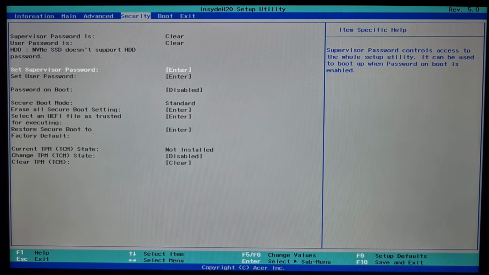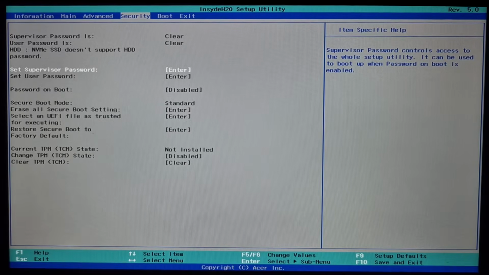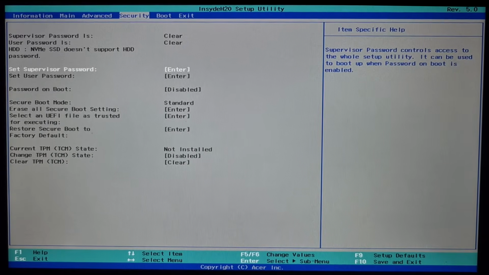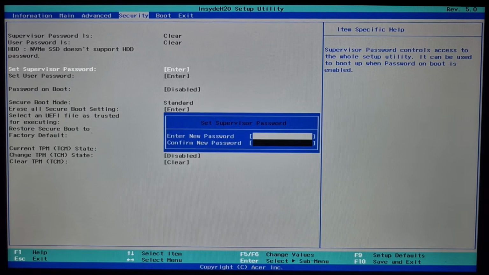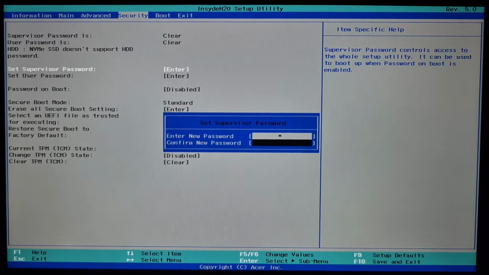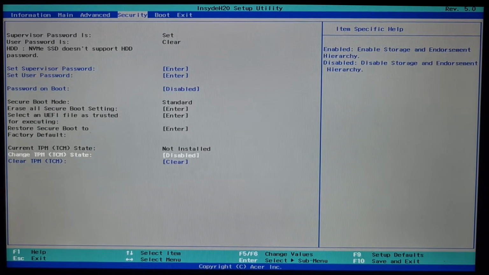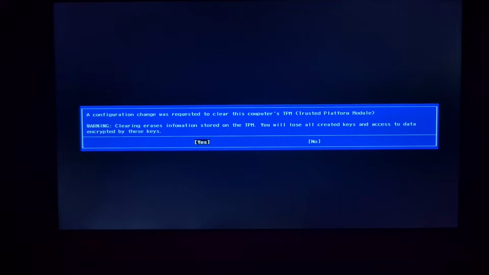You want to make sure that your current TPM state is cleared. If it's not, you might have to enter a password. Just set a simple password, 123. Okay, then clear TPM settings. This will reboot your computer. Don't worry, you can just get back into your BIOS. Yes, clear all your TPM settings.